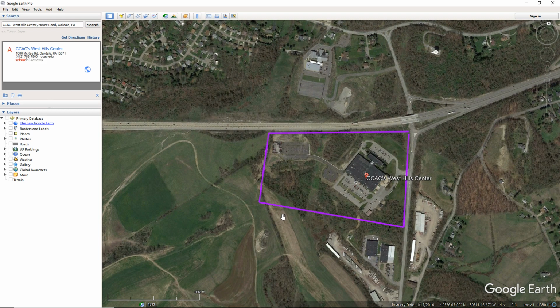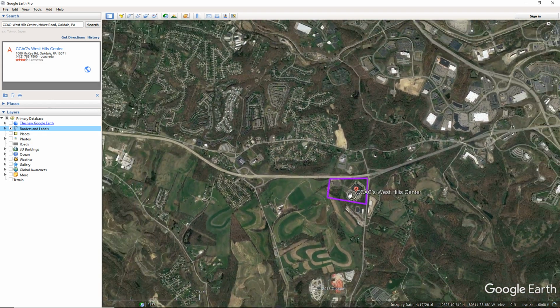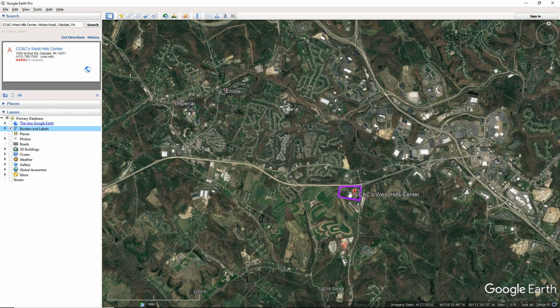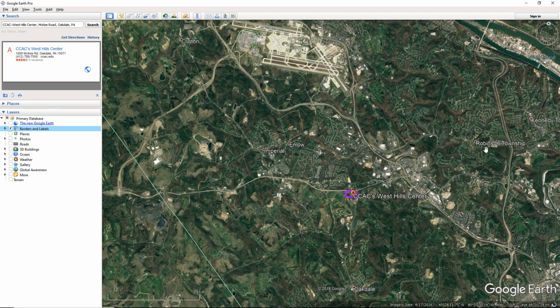Now the good thing about Google Earth is that it can do some other things for you too. You can click on some of these icons on the side. So you put in borders and labels. I'll click on that. Borders and labels show different counties, like if you're in Allegheny or Beaver County, or different districts or different neighborhoods. Unfortunately, in this picture there are no borders, but if we scroll out, we start getting some borders.